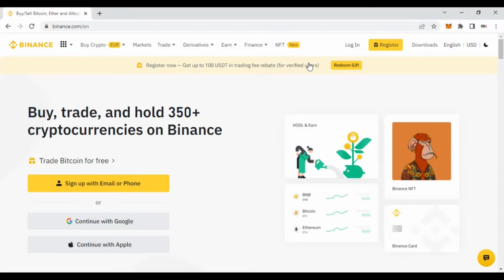In reality, Binance has a lot to offer, which we cannot cover everything in this video. Today, we are mainly going to focus on the account opening process. In our subsequent videos, we will go into the other things that you can do with this Binance platform.